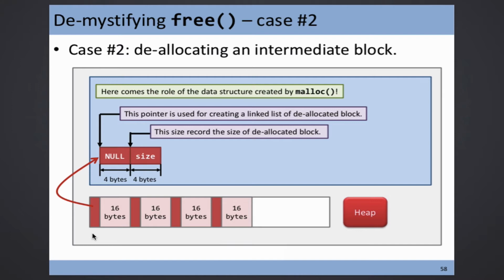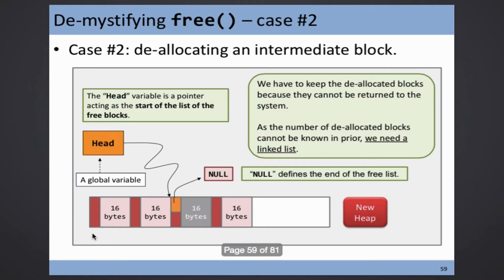Now, I know that I want to free the middle one. Very easy. How to do it? Basically, there is a global variable hiding inside the C library. Let's call it heap. A global variable called heap. Originally it's null to represent that there is no free block. And then use this as a pointer pointing to this location.